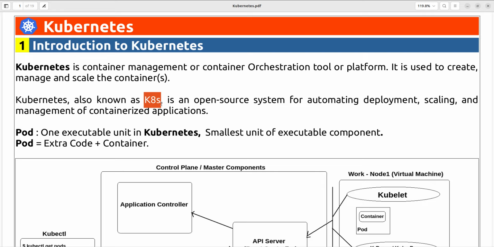It is an open source system for automating deployment, scaling and management of containerized applications.